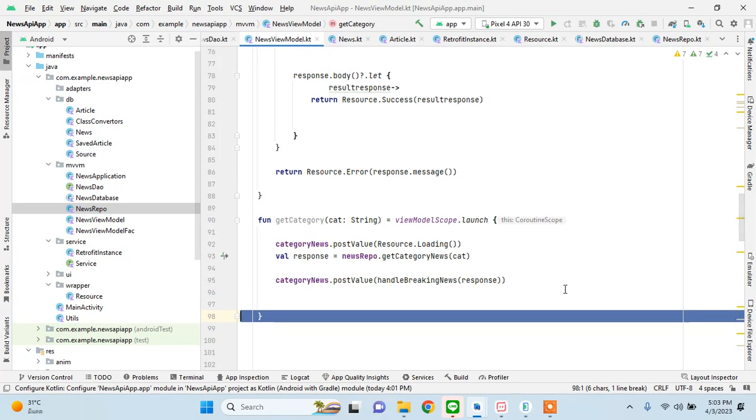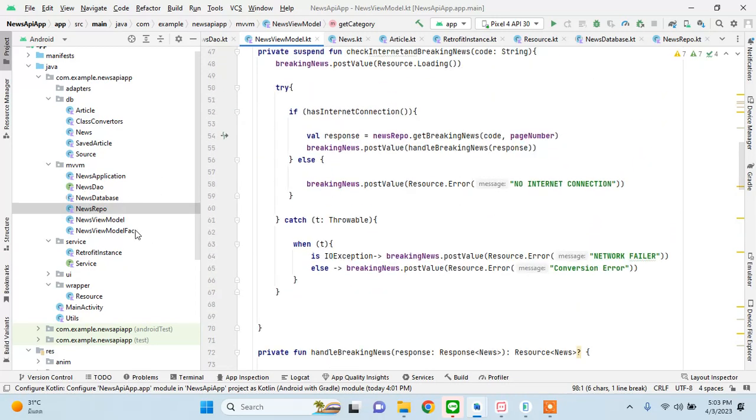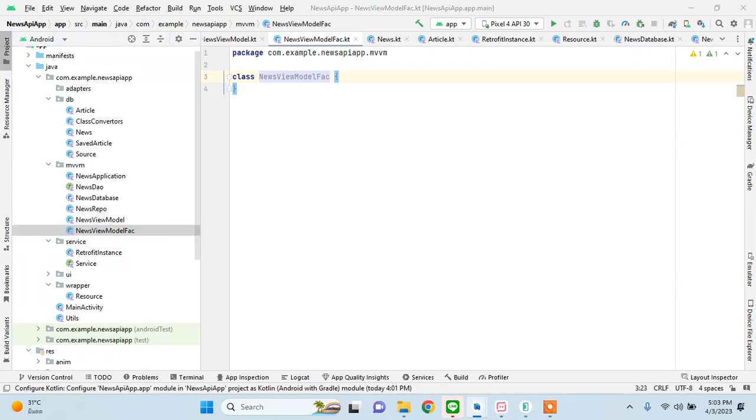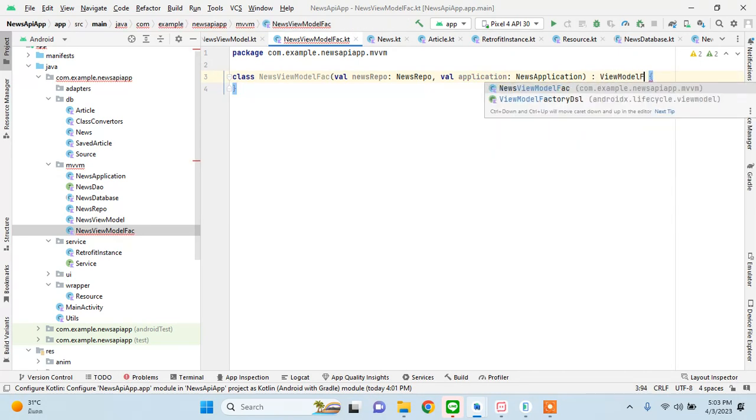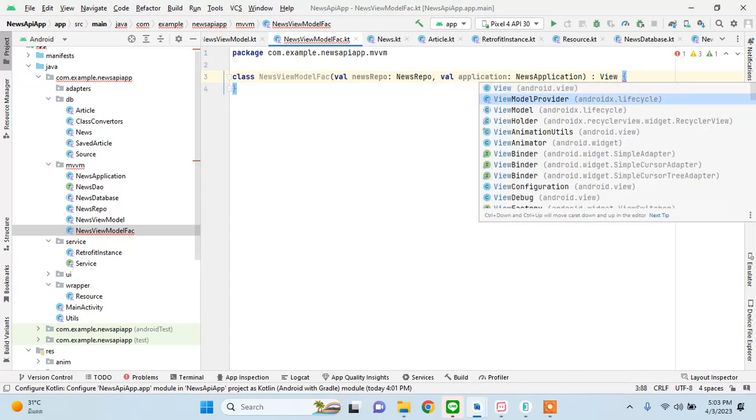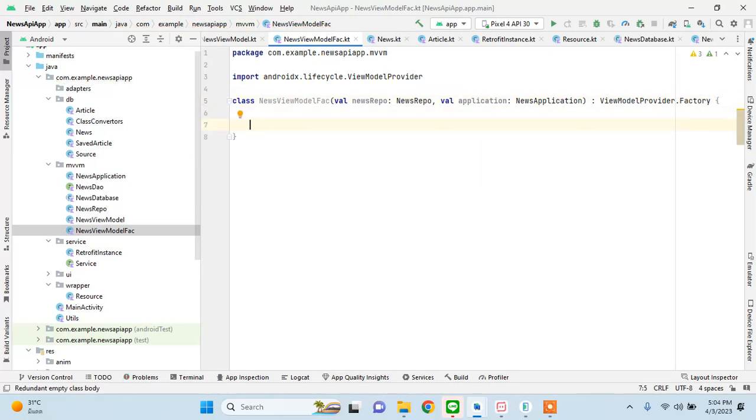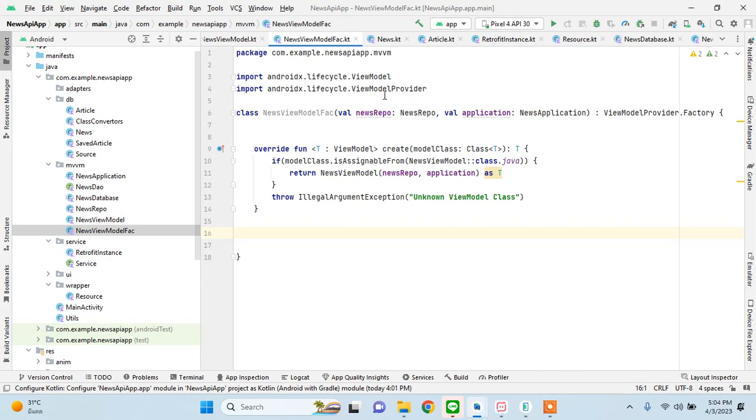But for this tutorial I will end here, and what we have done is we have successfully created our Room database. View model factory, we have not created it, so we'll just go and create it. And this is not much here, we'll just copy paste because it's simple, or I'll just create it. Val newsRepo and val application: NewsApplication. It's going to extend ViewModelProvider.Factory, and here we'll just paste these codes. Okay, that's all we have to do here.